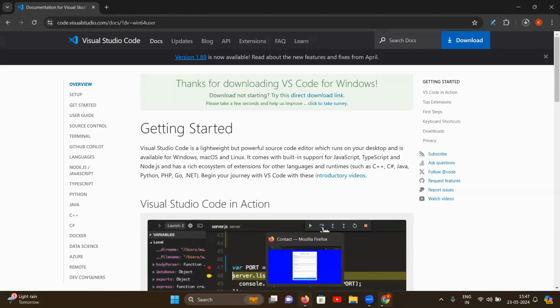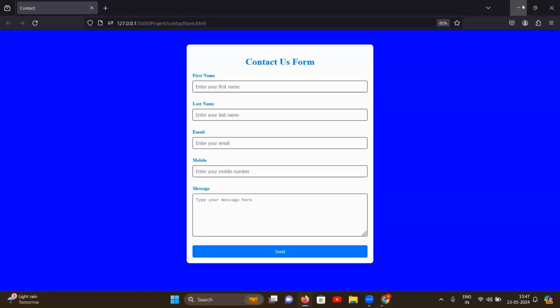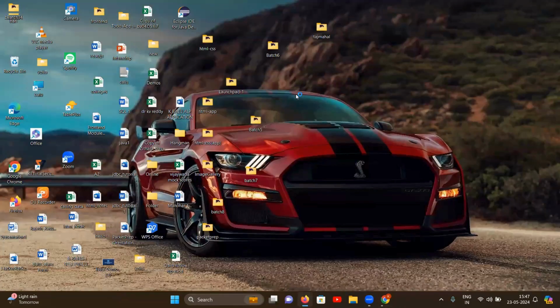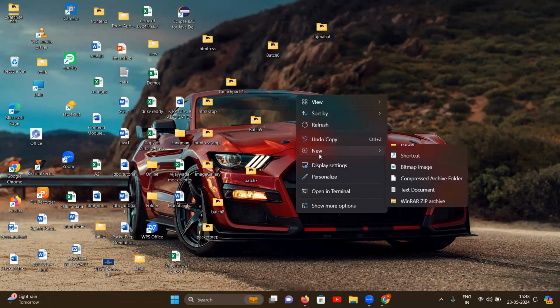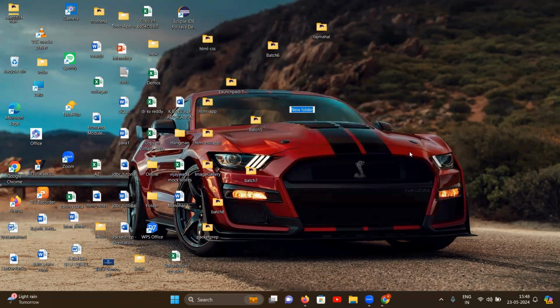For that purpose, we have to close this, go to desktop, and here I create a new folder. For that, right click on the desktop and then create a new folder. Here I make its name as contact form. So on the desktop, the contact form folder will be created.